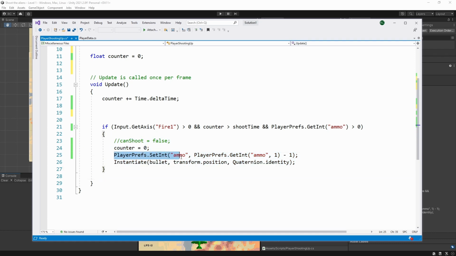We set ammo in the PlayerPrefs to minus 1, and then we instantiate the bullet. And this here, PlayerPrefs.SetInt ammo, comma, value. This is the value. And the value is PlayerPrefs.GetInt ammo, whatever is in ammo, minus 1. So PlayerPrefs.SetInt ammo will be equal to PlayerPrefs.GetInt ammo minus 1.